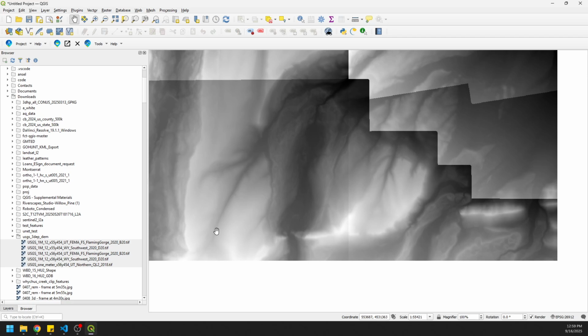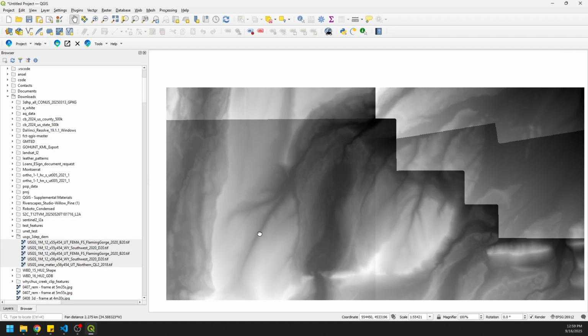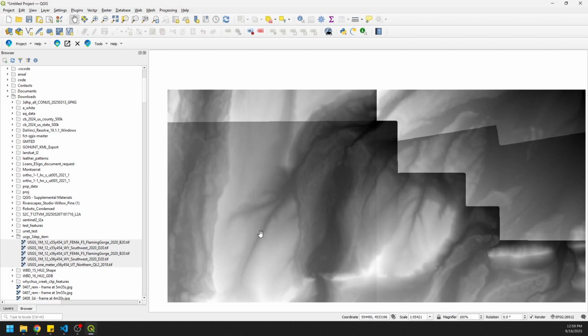So there's your tutorial on downloading those high resolution data sets. Stay tuned and I'll show you how we can do some more analysis with these data sets and create some useful products from them.